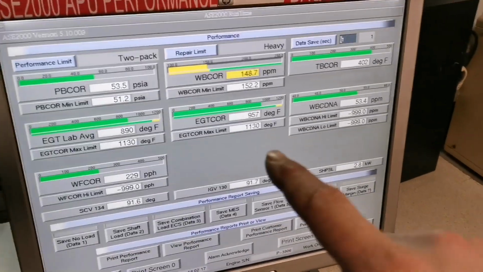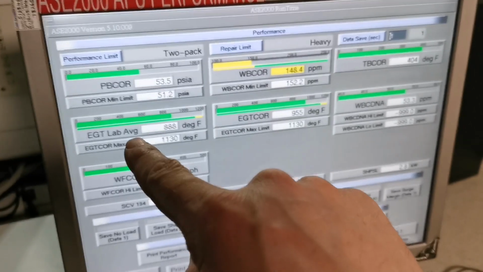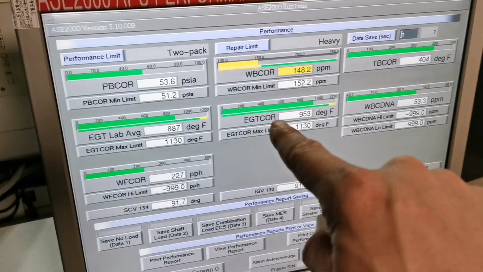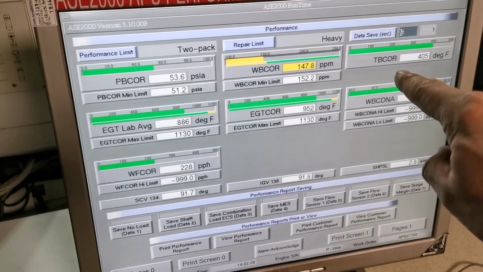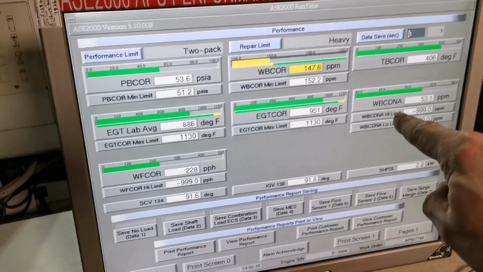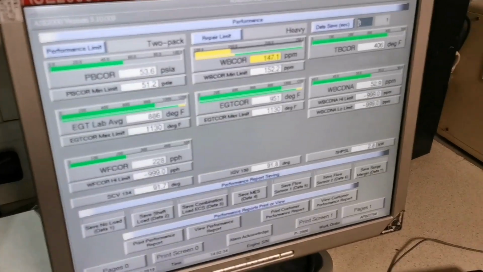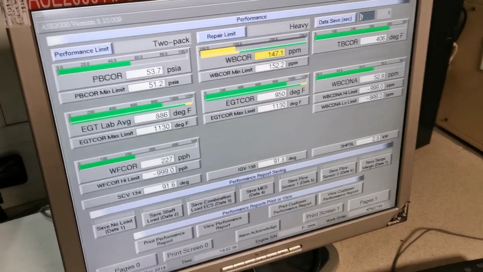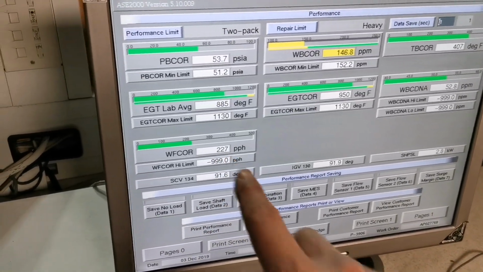We have the corrected bleed flow, corrected bleed pressure, exhaust gas temperature, corrected exhaust gas temperature. That's a corrected flow and bleed temperature. This figure here is what we use for actually taking our measurements. Well, it's the figure we use for setting everything up for the measurements. And then we have fuel flow as well. At the moment, it's using 227 pounds per hour of fuel.